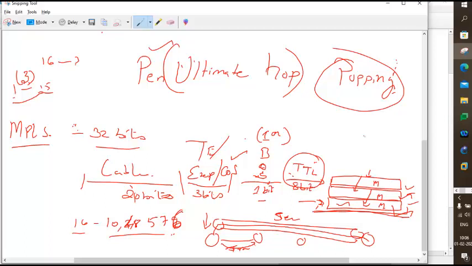Fine. So this is how the 32-bit reservation for MPLS is segregated: 20-bit, 3-bit, 1-bit, and 8-bit. In total, it is 32-bit.